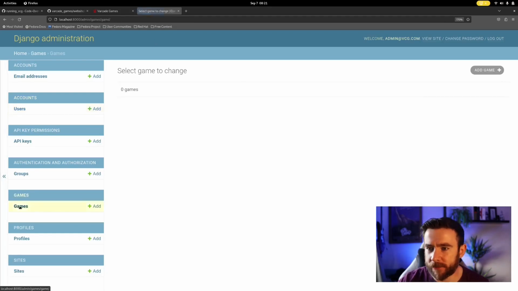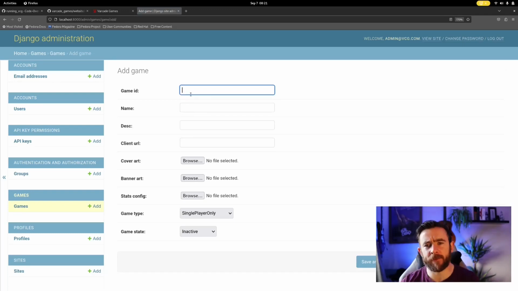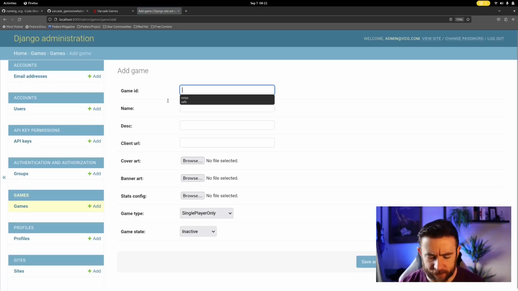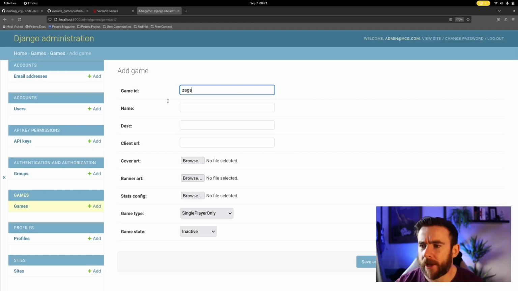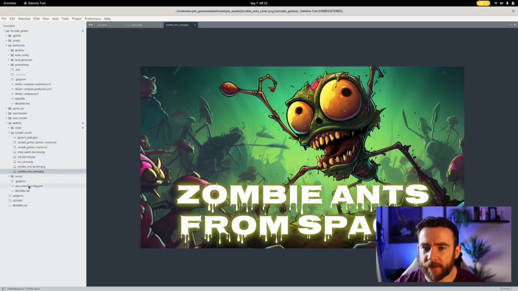I can also go to games, and this is where we can go ahead and add a game. First, I'm not going to add a real game to begin with. Let's just add a dummy game so we can see what it looks like. I'm going to add a game called Zombie Ants from Space. I've actually already configured this. The reason I'm adding that game is that if you go to the website directory and go to sample assets, you'll see there's a bunch of images in here. These are sample images that you can use to create sample games, just to fill out the website a little bit so that it looks nice.